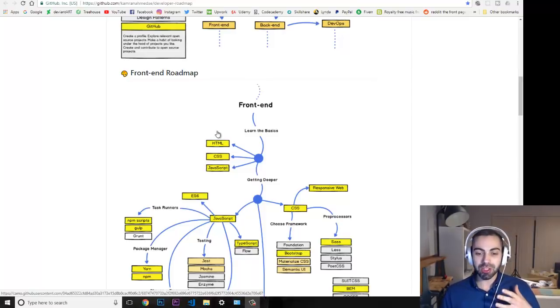because not all web developers will work with the same frameworks or using a task runner. So I'm just going to give a little bit of explanation of the steps that you can go through and what kind of technologies you can use.